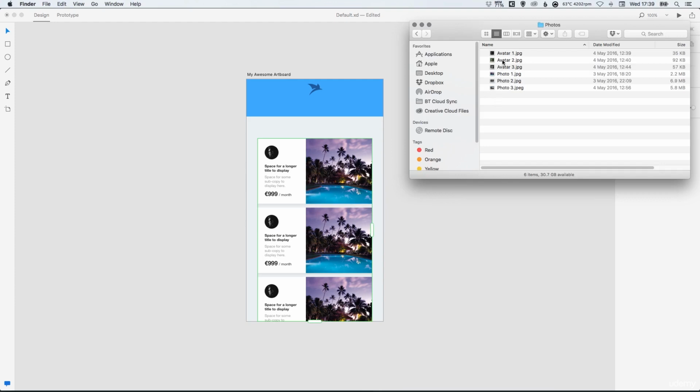So we've got the imagery, we can select the Repeat Grid group, and let's find our imagery. So we've got 3 avatars, 3 profile images and 3 photos. Now remember that the order in which you select these, if you do hold Shift and left click to select more than one image, the order in which you select them will determine the order that they are placed into XD.